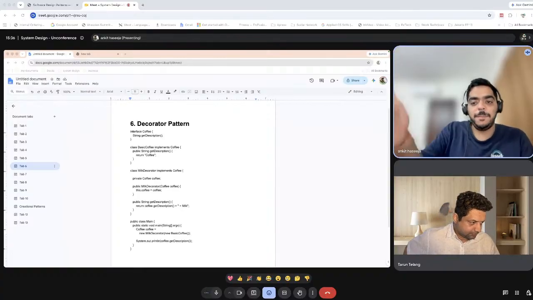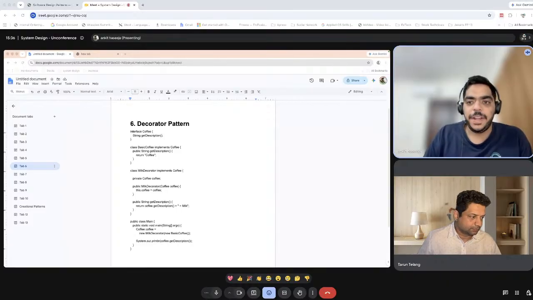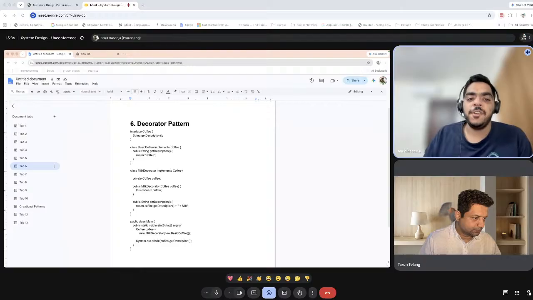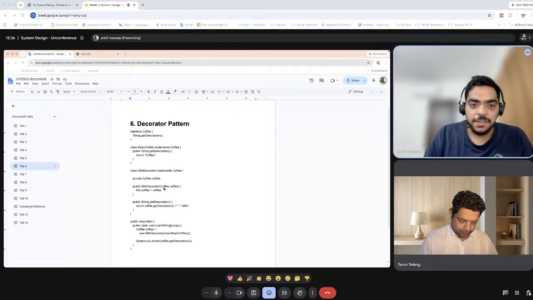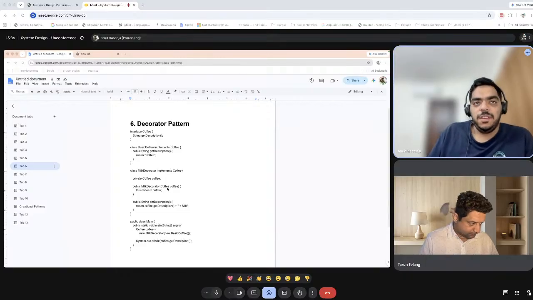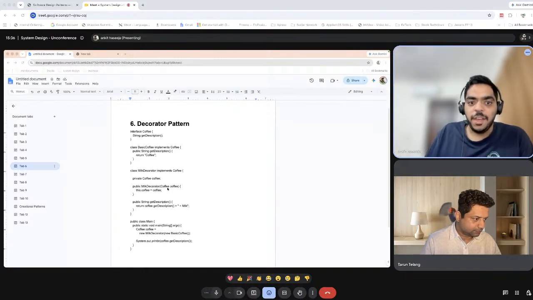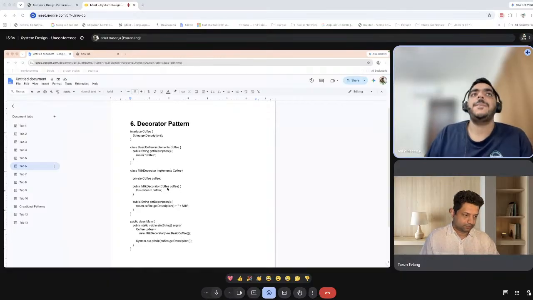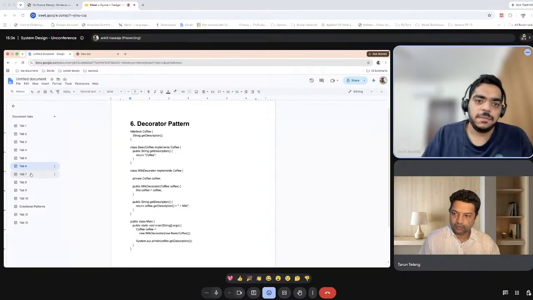Here is a similar example. If you can read this for a few seconds, we are wrapping the original object and adding new behavior. Suppose you see a milk decorator and a new basic coffee. There is milk and we are adding coffee to it to make hot coffee or cold coffee. So we are decorating that. There the decorator pattern is being used. It's a structural pattern only. Awesome.